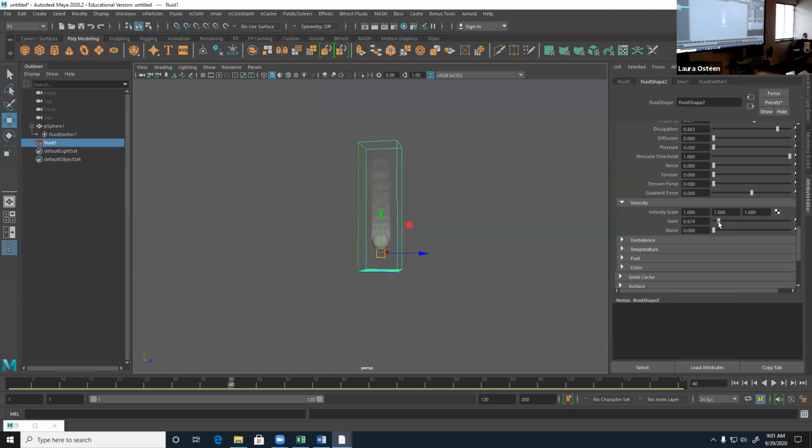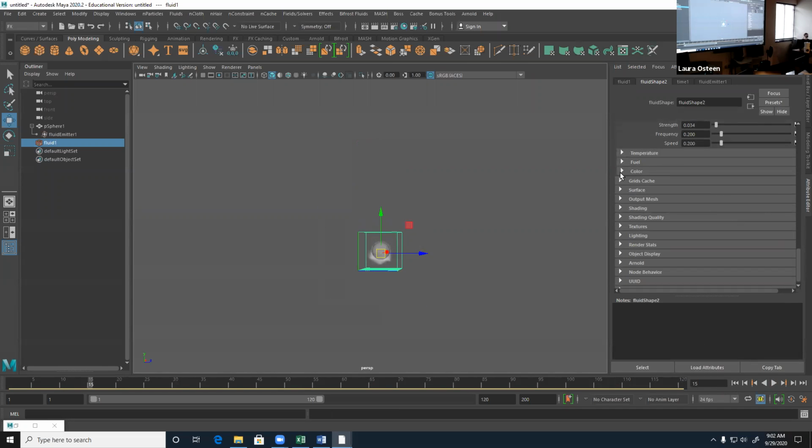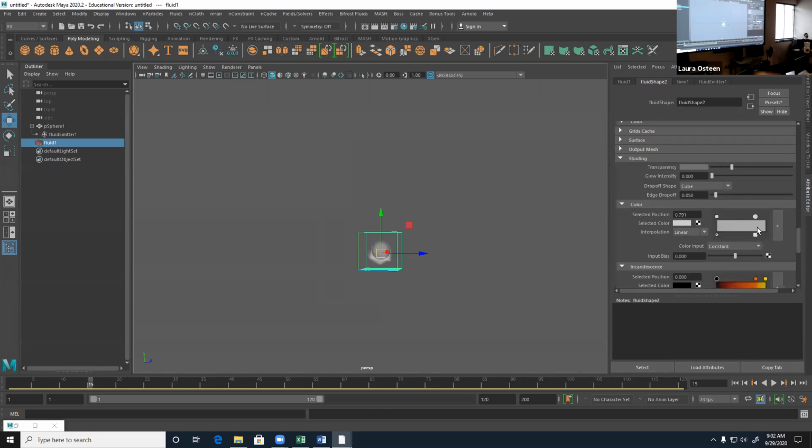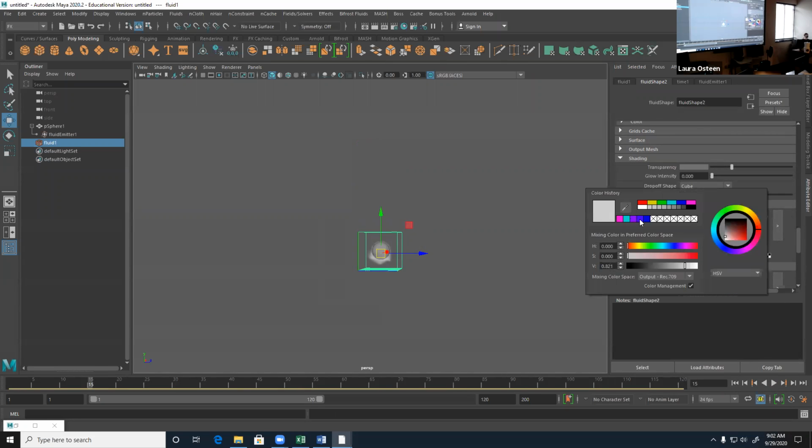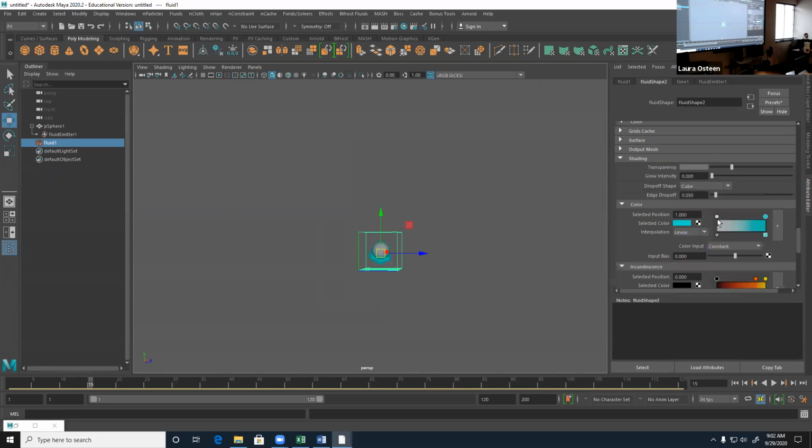I'm also going to add in a little bit of swirl and noise in my velocity and just a hair of turbulence. Remember, you can make this look however you like. I just want a little bit more natural motion to it. And then I'm going to come down to my shading, and I'm just going to put some nice colors on it. I'm going to go from blue to white, a gradient. And that's just for my visibility so that you guys can see it a little bit better as well.